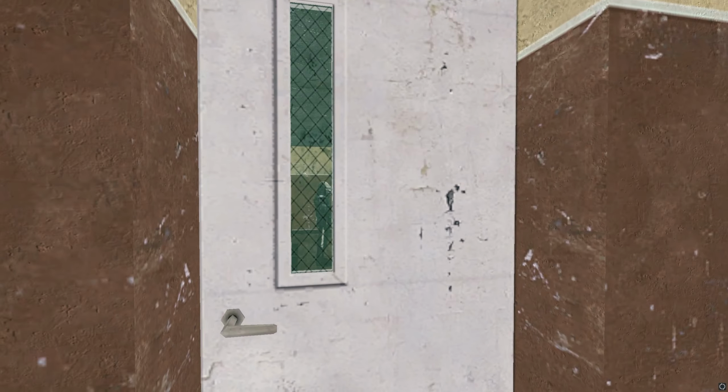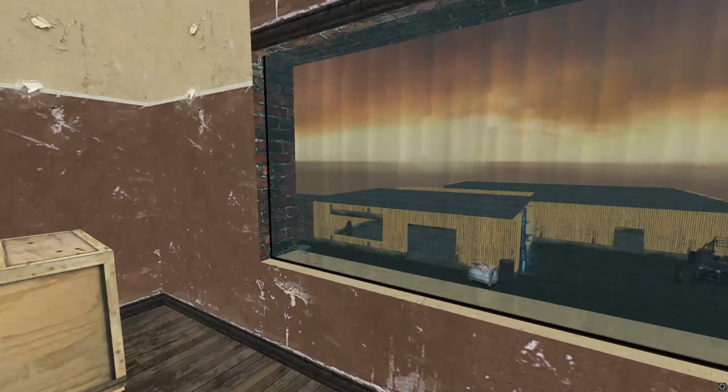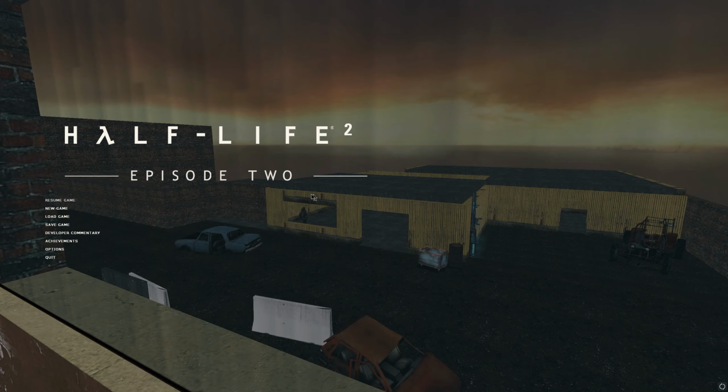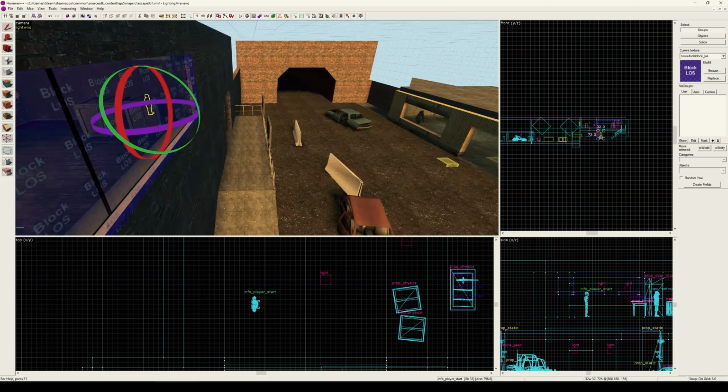And if I look through this door, I can see another guard on the other side. So now it's like, okay, I've got to get out. How do I do this? So that's all looking pretty good.